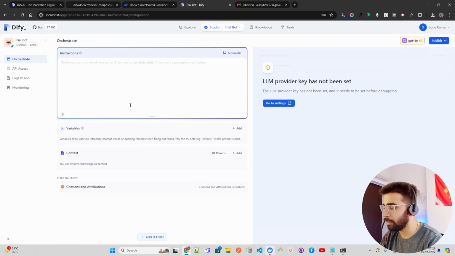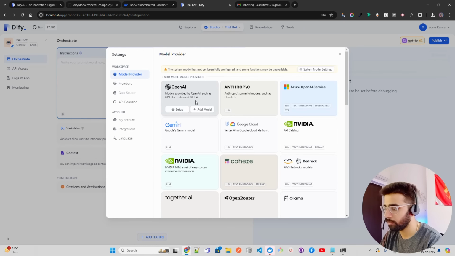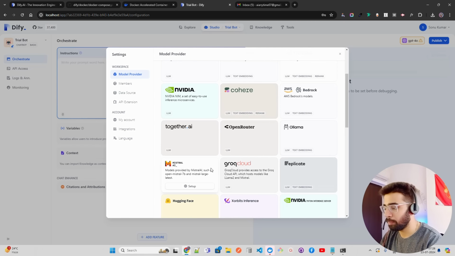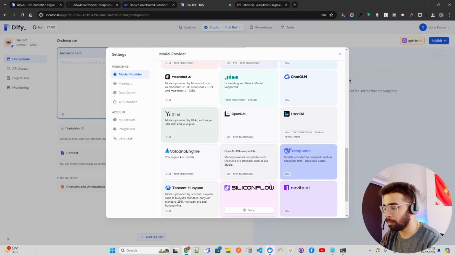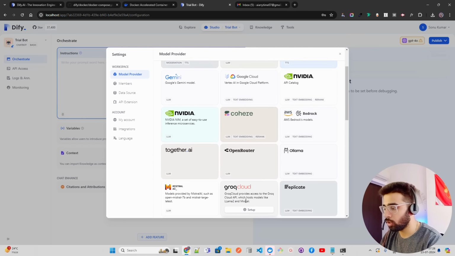Now here you have instructions, variables, context, citations. You can add tools. I'm going to show that in a bit. Let's go to settings. In the settings, you can find all these LLMs, guys: OpenAI, Anthropic, Azure OpenAI, Cohere, Llama, Replicate, Groq Cloud, and so on. Now I'm going to click on Groq Cloud.